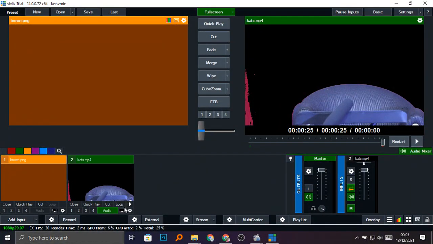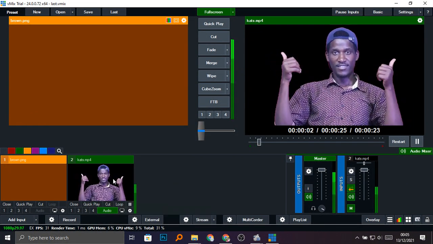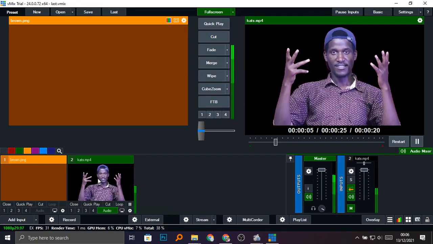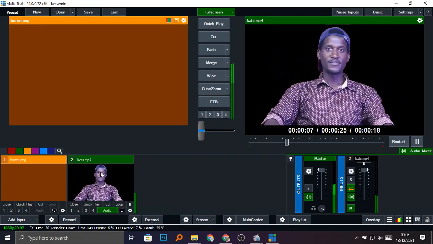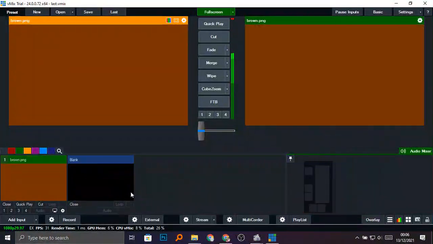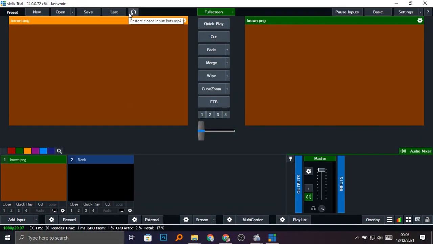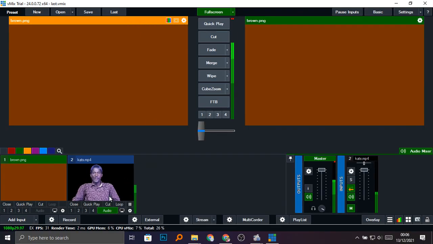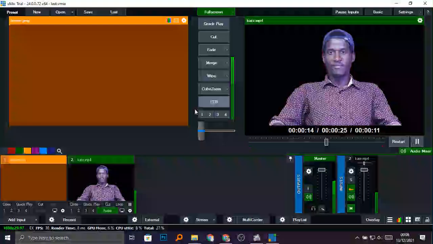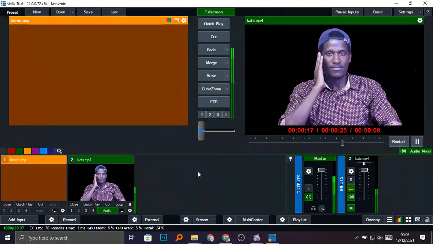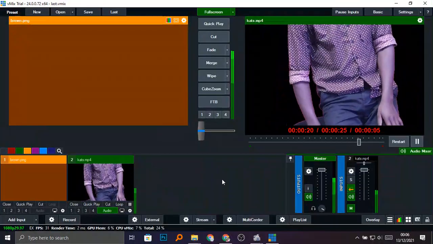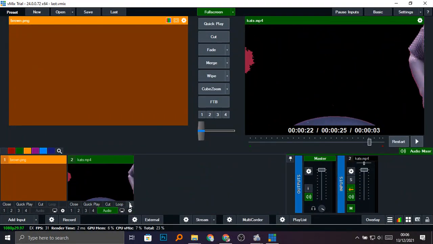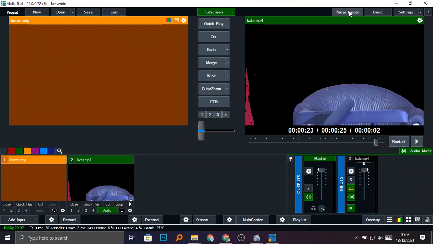You can loop your inputs so that it plays over and over again. You can close it, then you can go back, undoing it, then you can cut, you can quick play, it transits slowly, you can pause the whole transition, the whole output. So those are the basics about Vmix.